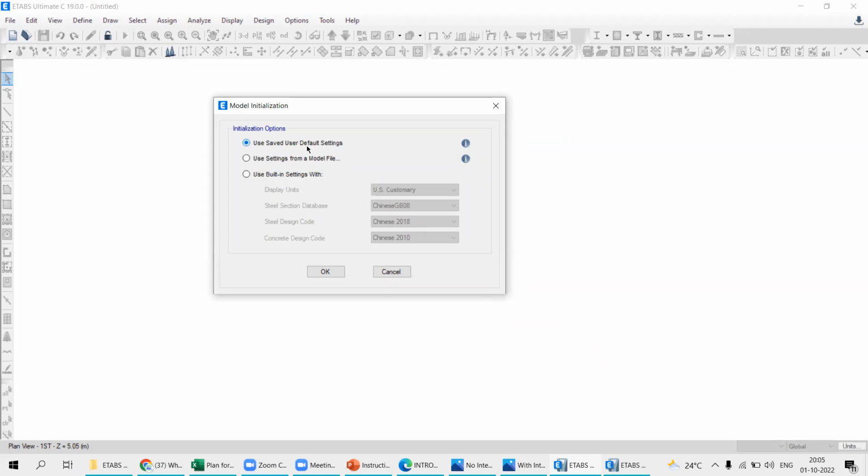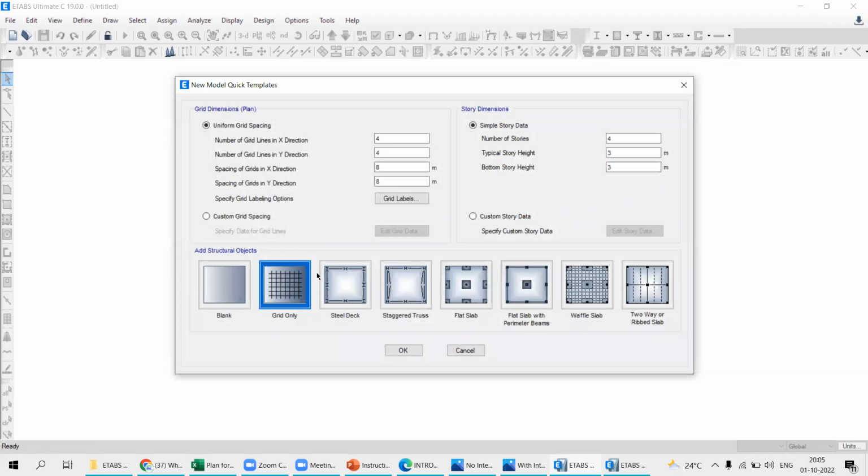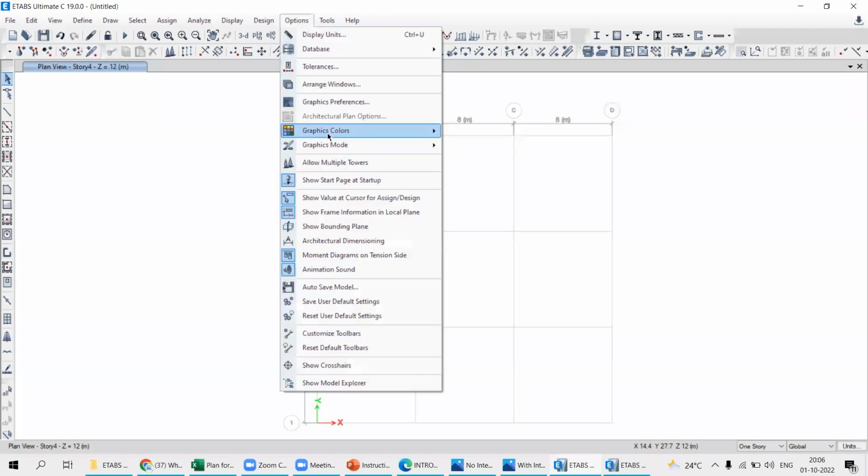I am going to proceed with this. Let's say simply okay. So what is the software doing? The software will recall all the definitions of that particular model in the new model. All these things we'll talk about in detail after some time about this dialog box. Let's say okay. Now we are inside this project.